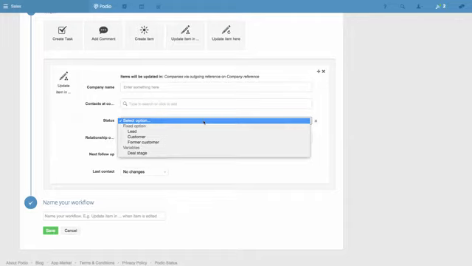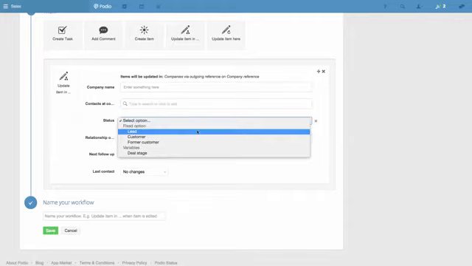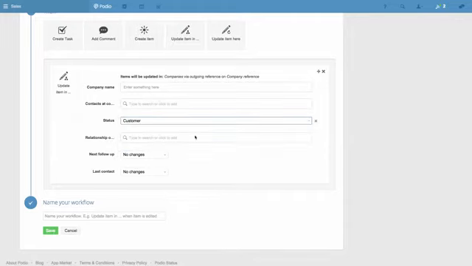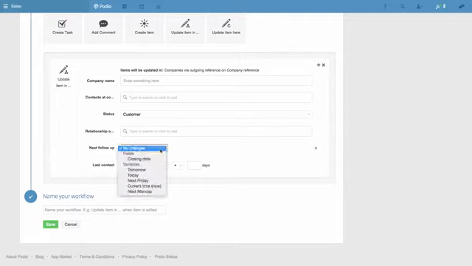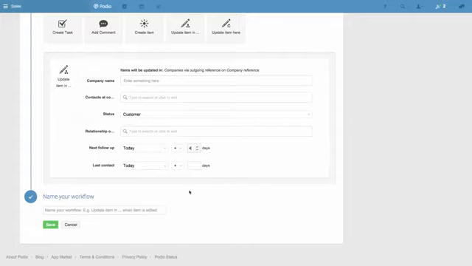I want the status of the company related to the deal to be changed to customer from lead. I want the last contacted field to display today's date and the next follow-up date to be 4 days from now. I give the workflow a name and save it, and now we can see it in action.